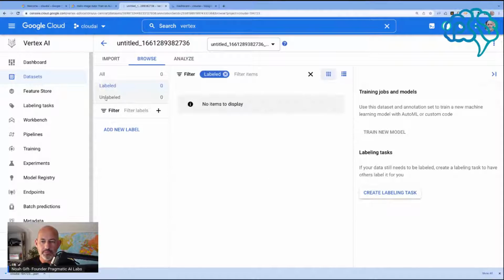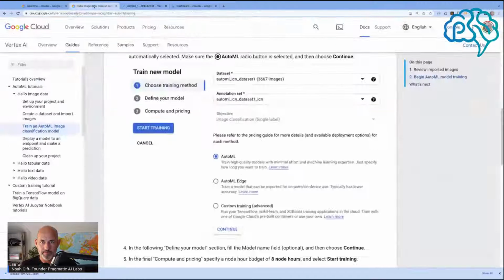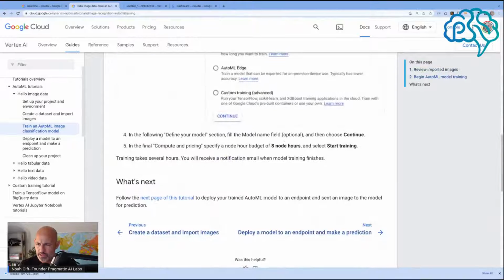It'll say all, and look at labeled, unlabeled, and then give us access to all of these different things. So here we go, we see all these inside of here. Perfect. And really, in this case, specify a budget of 8 node hours and start training. Now, look, the training takes several hours.